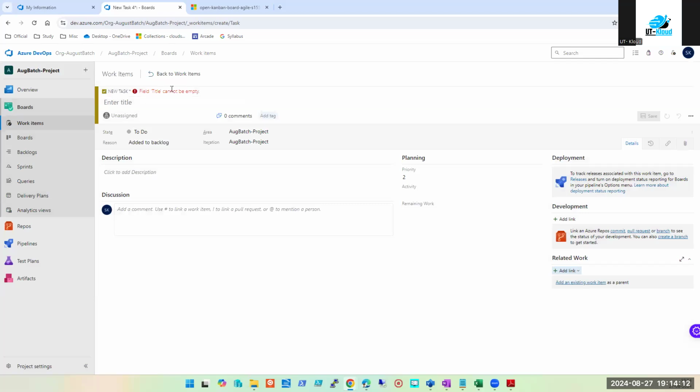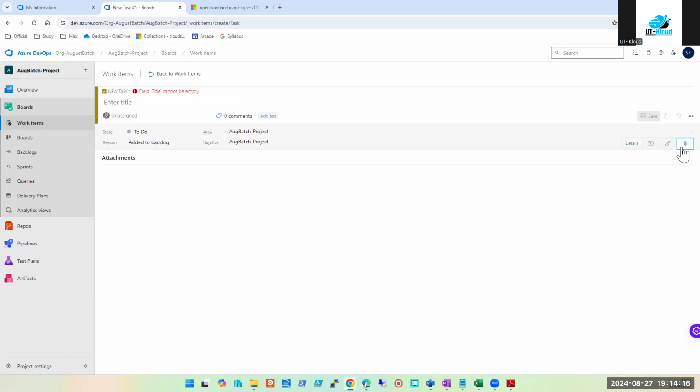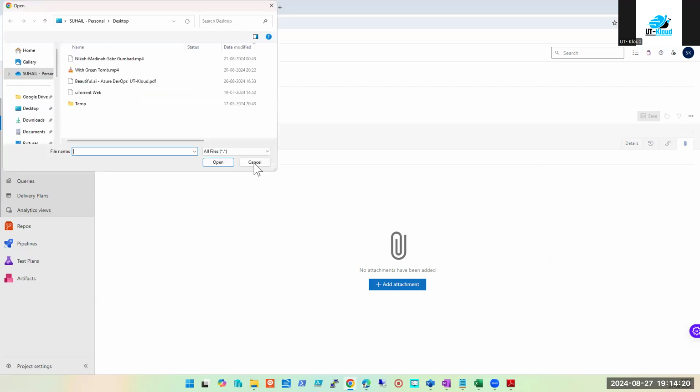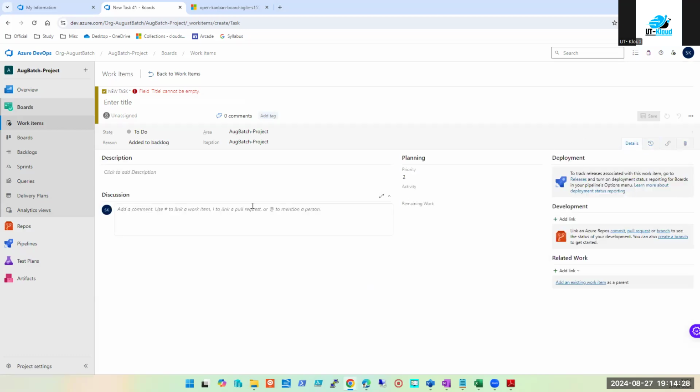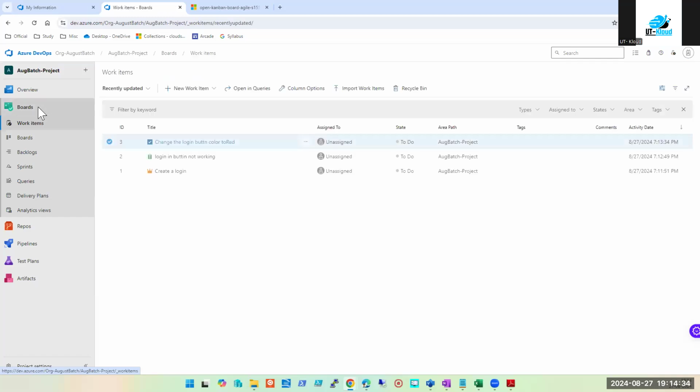This is a new task. Let's say I want to attach it. Let me see that option. Add an attachment. This is where you can attach your file or whatever testing you have done, some screenshots, etc. Now, I want to attach this task to one of the epics, so you can go to the epic here.